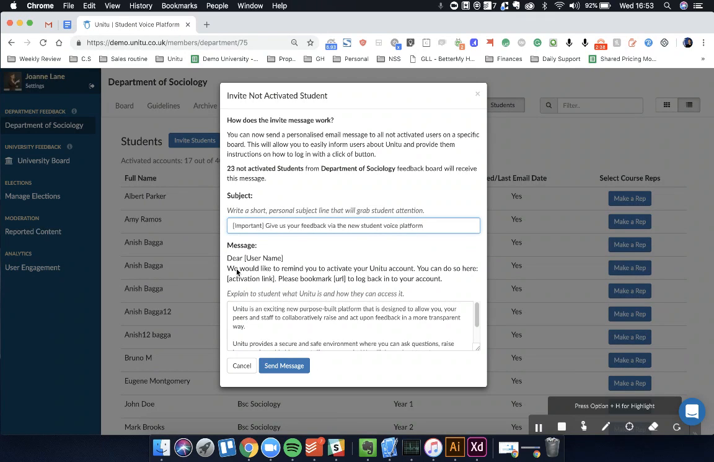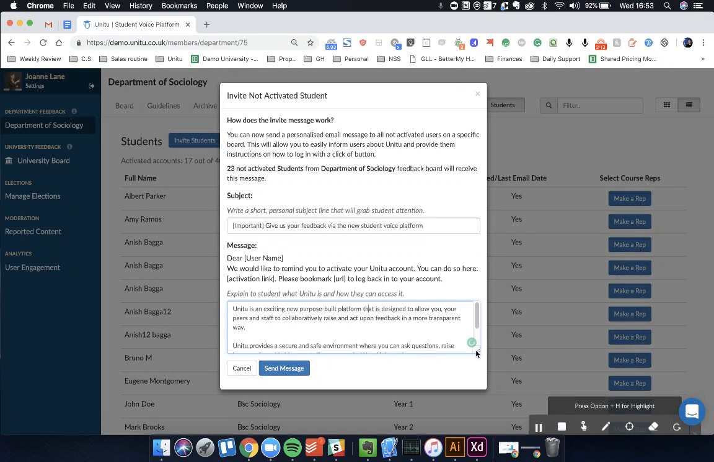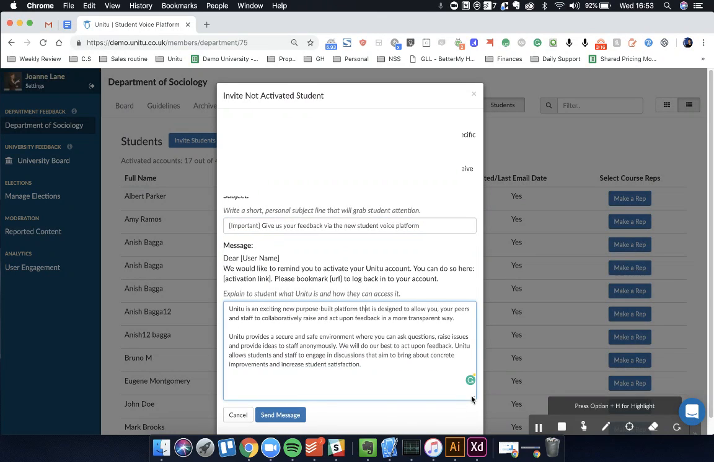Now in the message, there is a default text that cannot be edited that will be added to every email invite sent to a non-active user, whether they're a rep, a student, or a staff member. And what it would say is dear username, and this username field is filled by the first name of the user. So in this case, it will be Albert or Amy or Anish. It would say, dear Albert, we would like to remind you to activate your Unit account. You can do so here, and it will have the activation link. Please bookmark and then the URL. So in this case, it will be demo.unit.co.uk, but it will be your university's URL to log back into your account. Here is where you can add a more personalized text message.